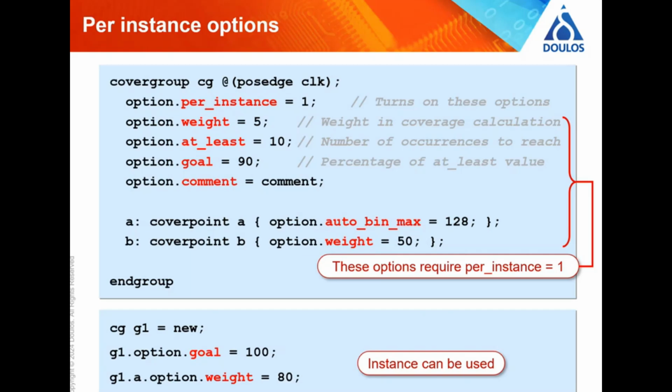Now you can set these options when you define your cover group, but you can also set these dynamically at runtime. If you have an instance of that cover group, you can just walk in using member notation here and set those values. Okay.